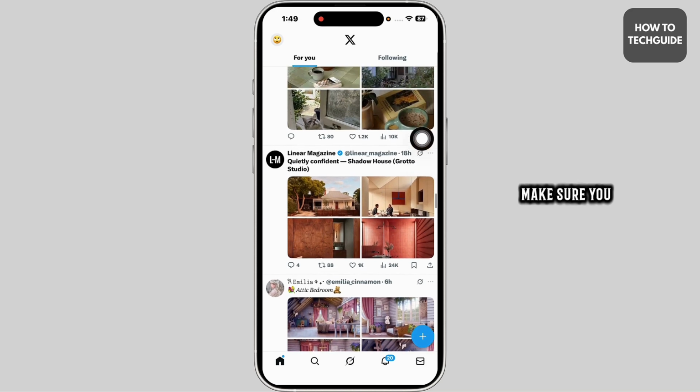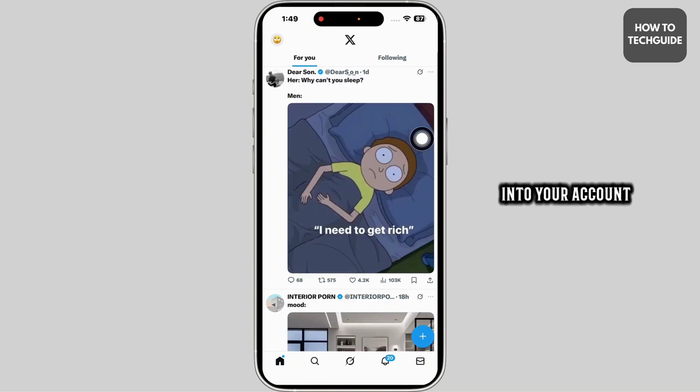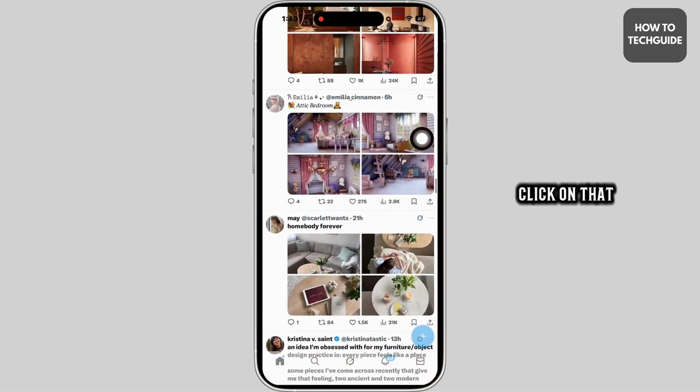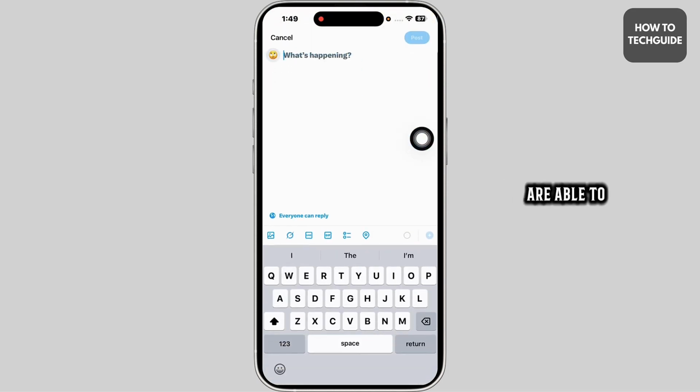First, launch your X app. Make sure you have already logged into your account. You will be directed to the homepage. Now over here, you're going to find this plus option. Click on that. From here, you are able to upload a post.